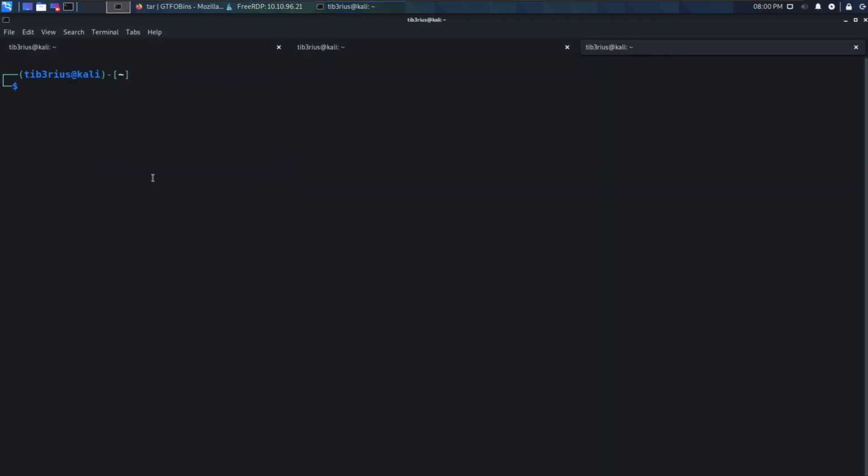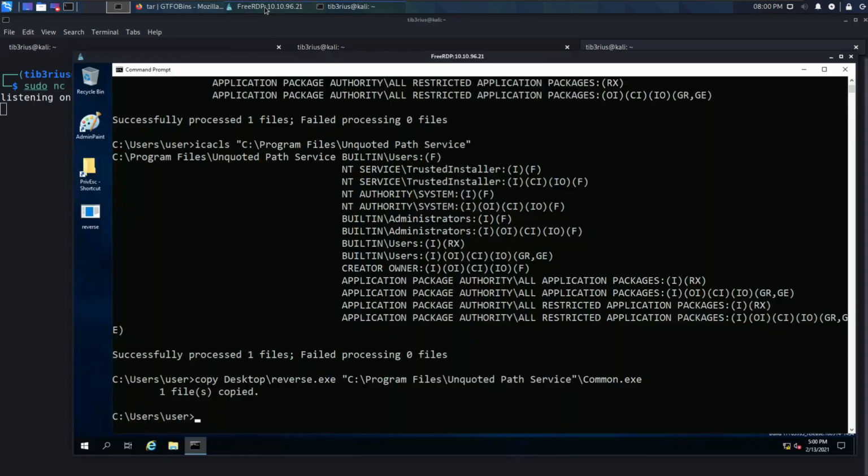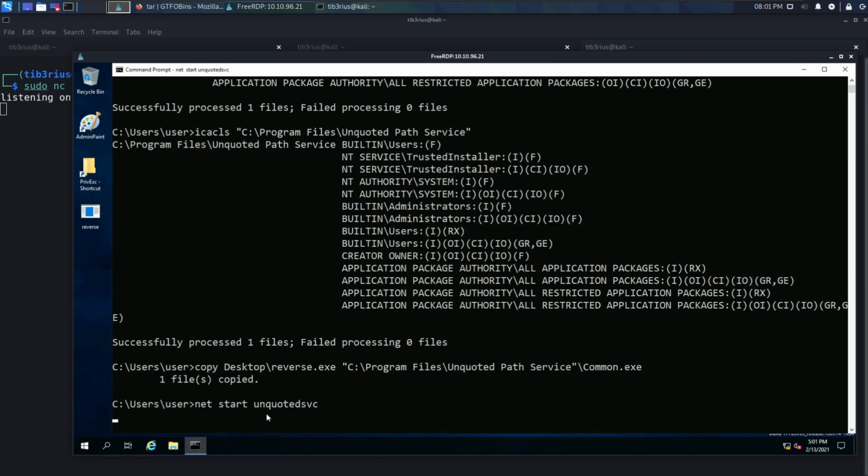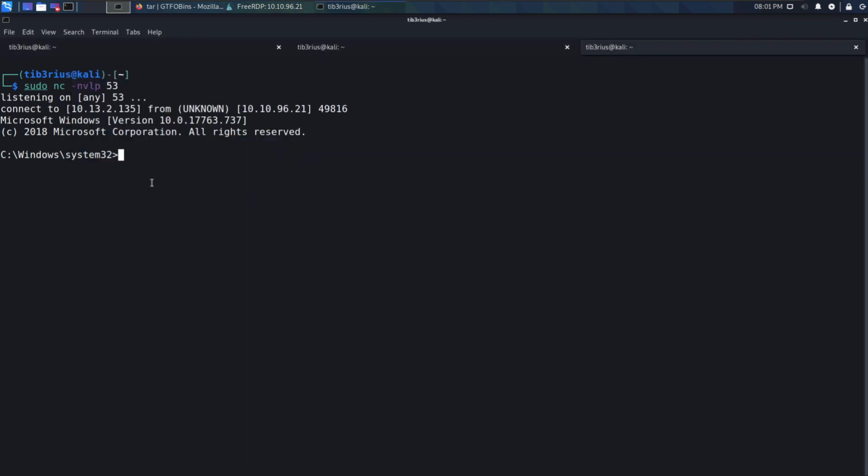Now what I want to do is I'm just going to switch back to Kali and we're going to create a listener on port 53. That's what I'm connecting back to. And finally, we need to start the service, and we can just do this with net start unquoted svc. And if we start that, you see we did get a shell back.